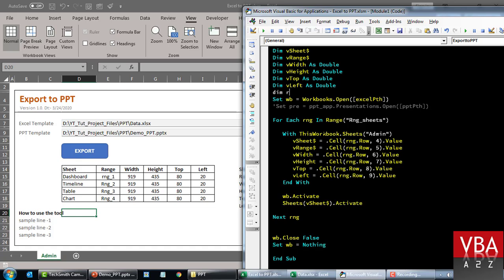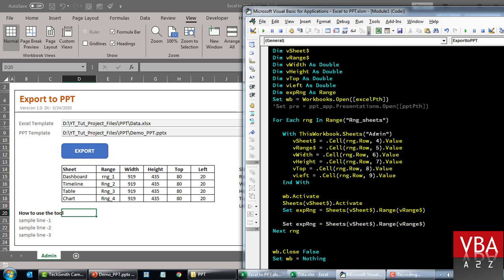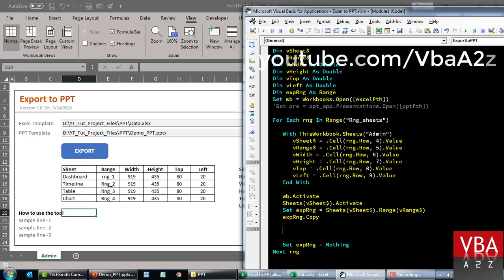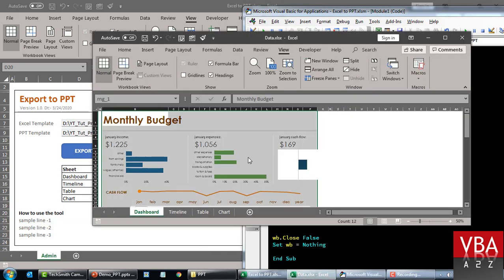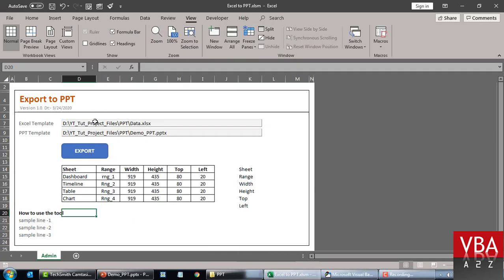we'll call Dim export range as Range. Okay, so this is where we're going to copy, and then we'll start writing some code for the PowerPoint. Okay, so let's first try this. I'm going to close this file, save it, because we've created some named range there. We want to use that. Okay, just give me 1 second. There's some problem here.